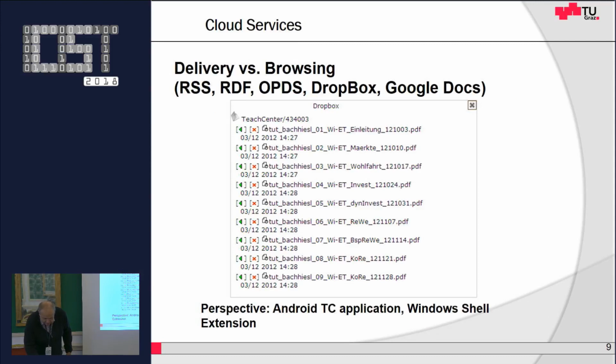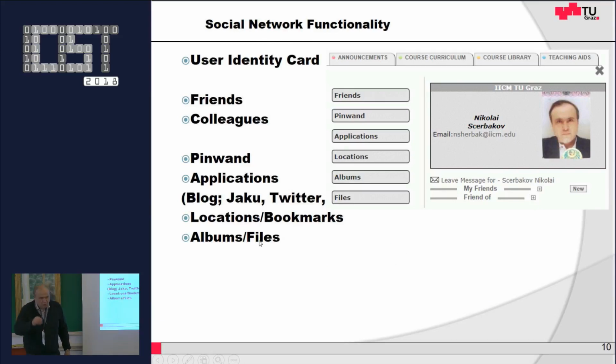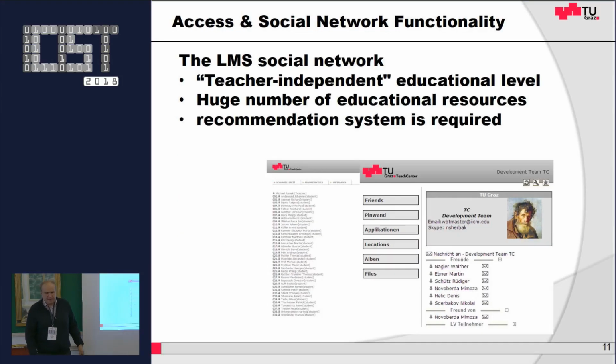Actually it was my fault because I had 3 times more materials than I could present. But I can say another important thing is so-called social network functionality, because students are now used to learning from social networks. And this is very important if, for example, you can say, okay, you don't need to use exclusively my system. You can use, for example, one of these applications which are seamlessly integrated into this learning management system.